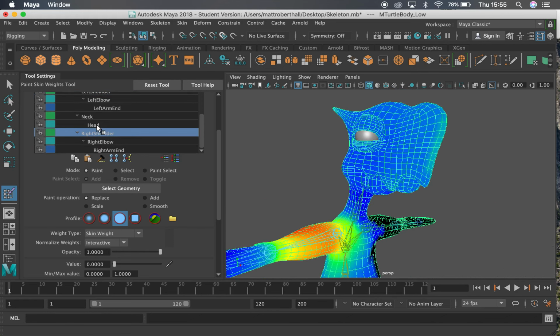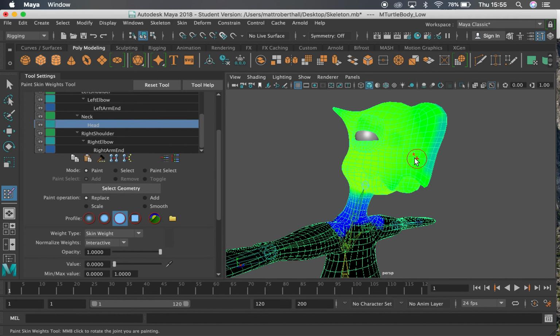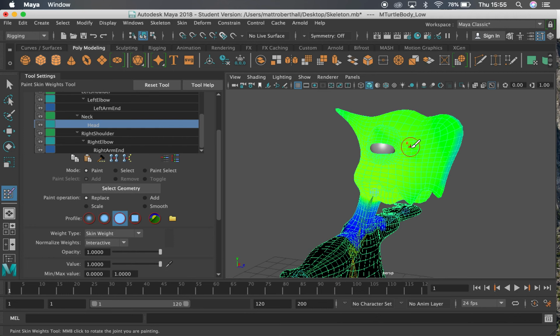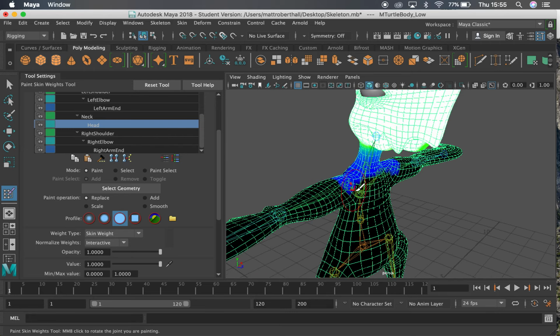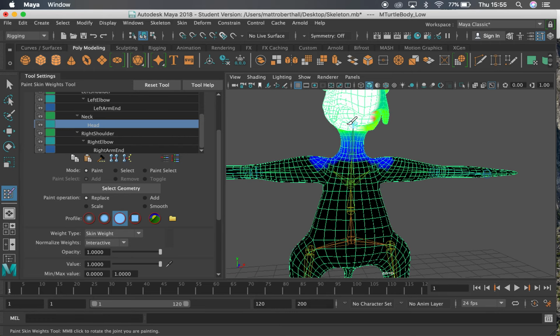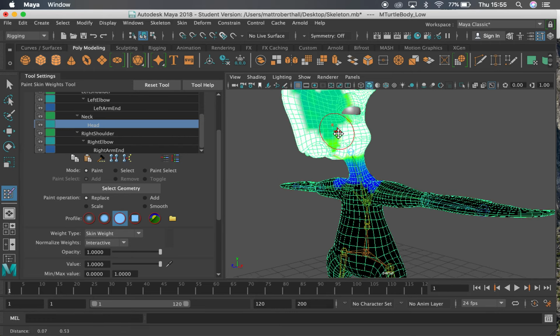Now another way we can remove this is go to the head, and I want all of the head to be affected by that head bone. So I could go to replace with a value of 1 here, make this big and start painting that influence in there now. Because I'm painting an influence of 1, it's removing it from that bone down there that it was initially affected by.